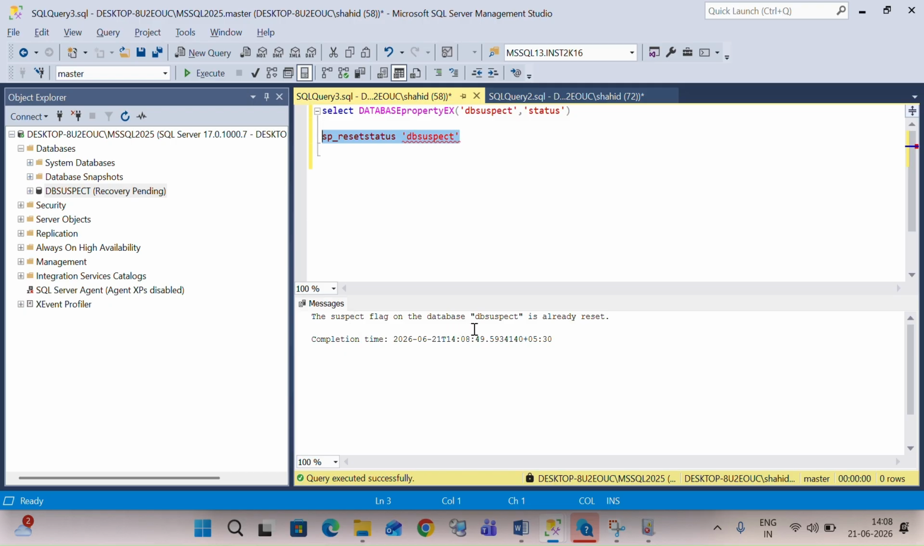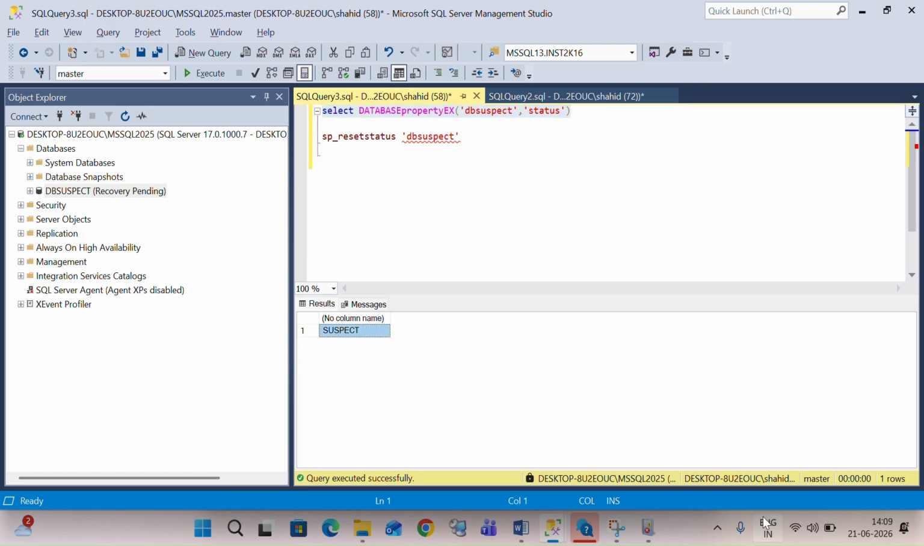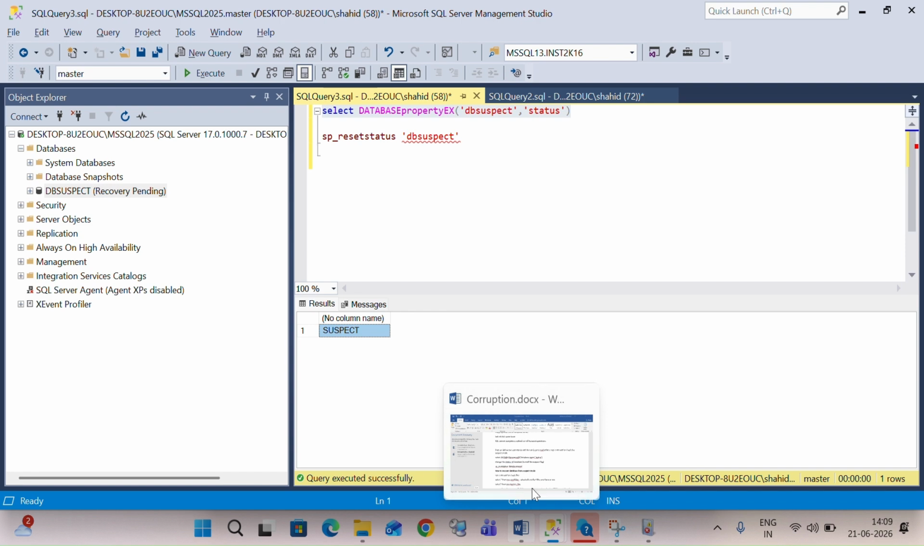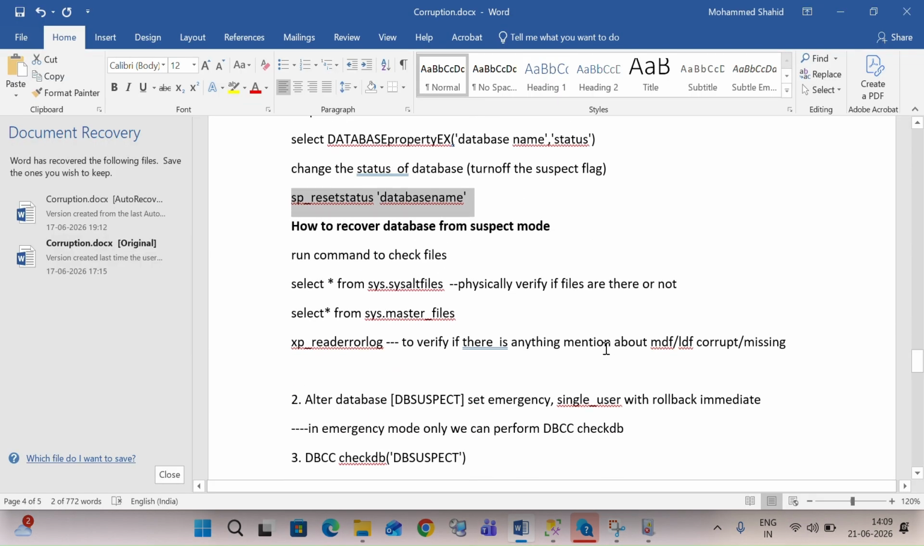That suspect flag on the database db suspect is already reset, because there is no issue, it is in suspect mode only. So again, if you run this query, it is in suspect mode. Now we have confirmed and verified that it is really in suspect mode. So this is the basic check we had to do.